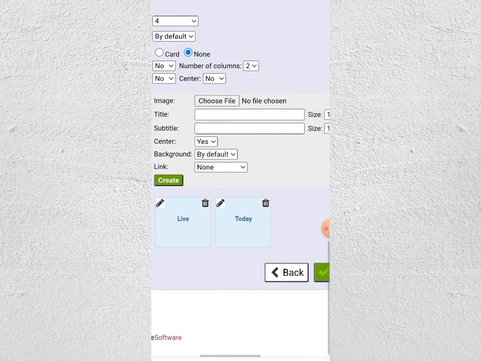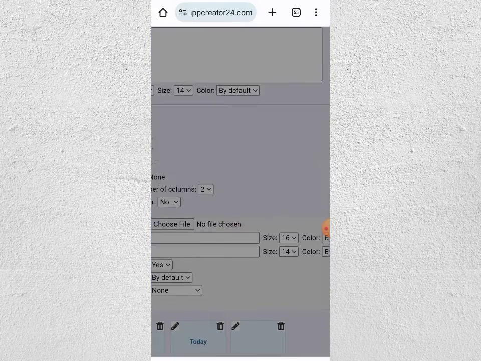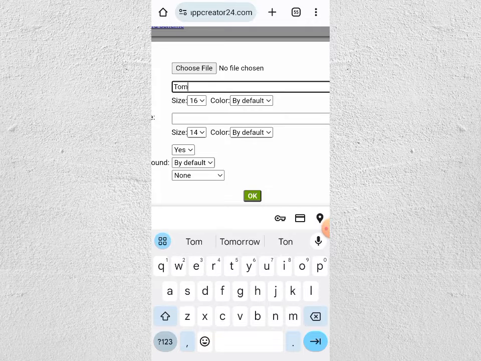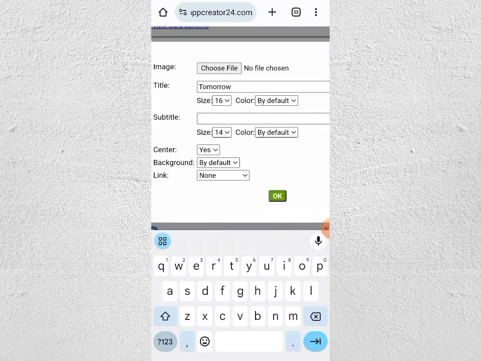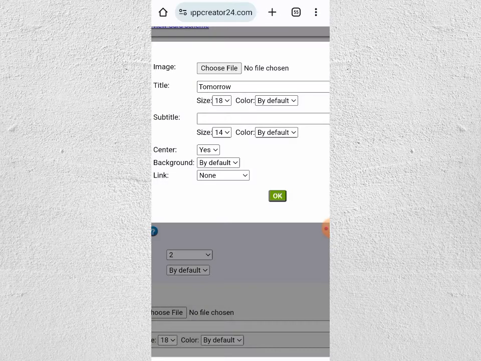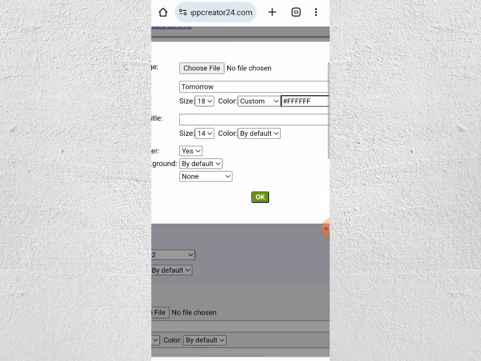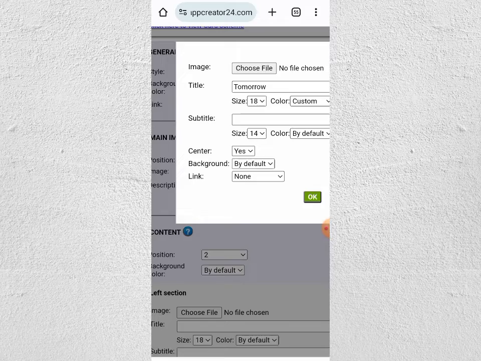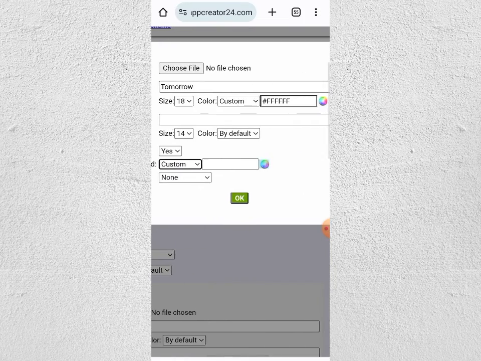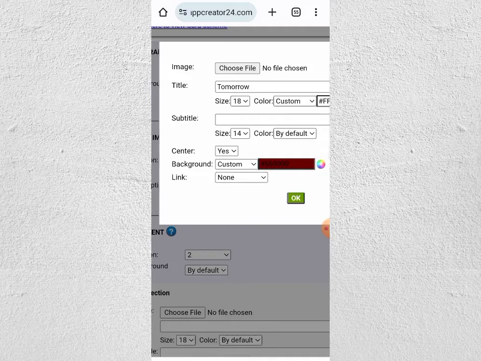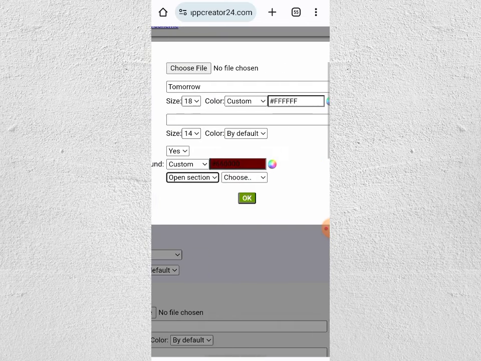So I'm going to do that two more times. Create. Okay, click on the pencil icon. Do it again for the third one, which is going to be, let's say, tomorrow. And change the size. Just do the same thing. 18. Change the color to custom. Then select color white. Then for the background, choose custom. Then color, I'm going to choose red. Then I'm going to choose link. I'm going to choose open section. Then the section I'm going to open is going to be tomorrow. I'm going to click on OK.